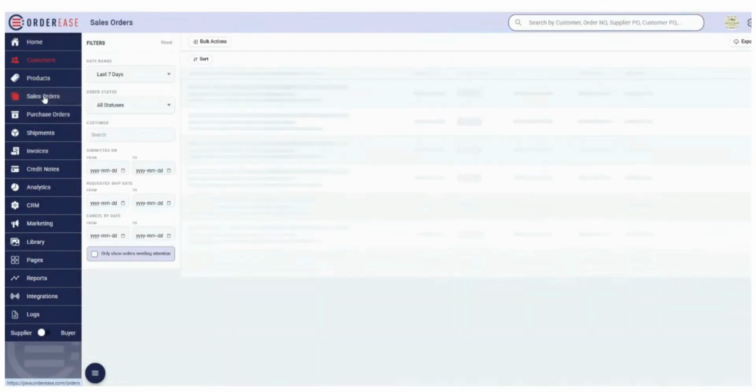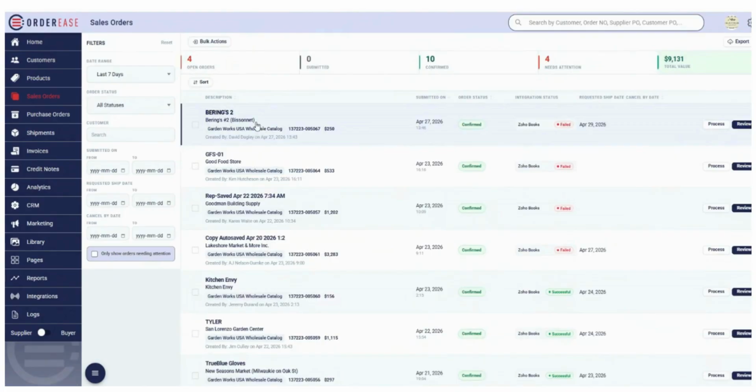We also have the sales order section. It's a dedicated area where all your orders will be consolidated in one simple and easy to navigate area. You'll be able to see different statuses, your integrations, requested shipping dates, and of course a summary, just like you saw on the dashboard of that individual order.